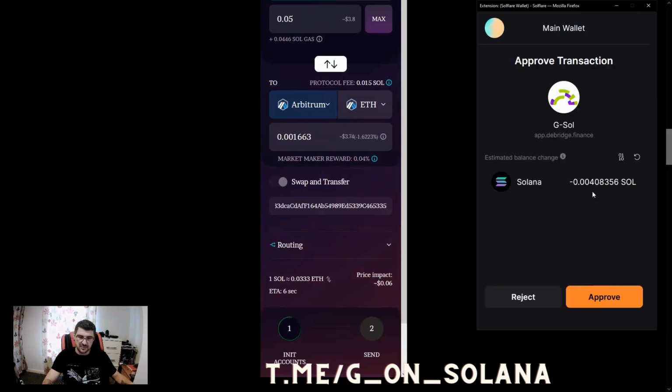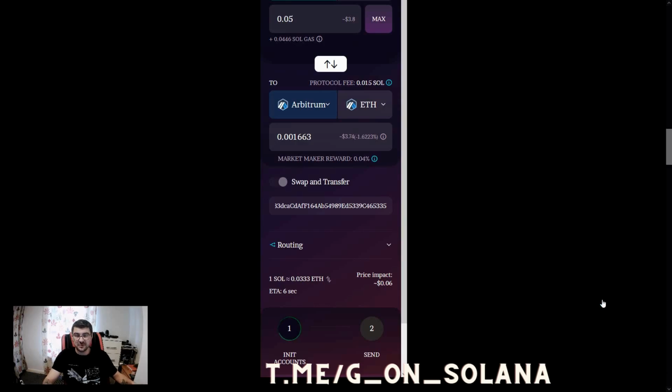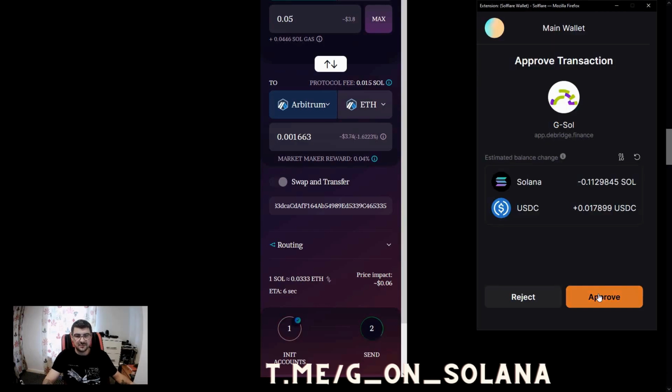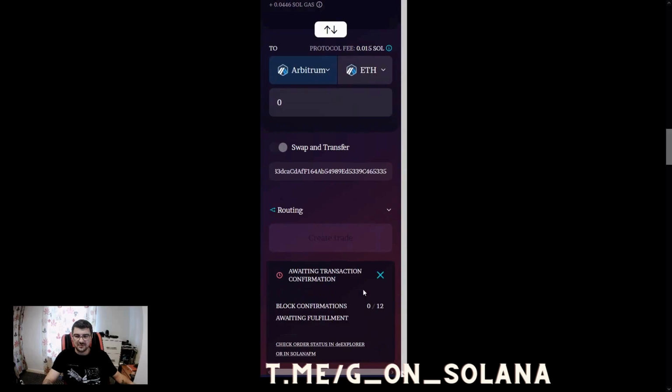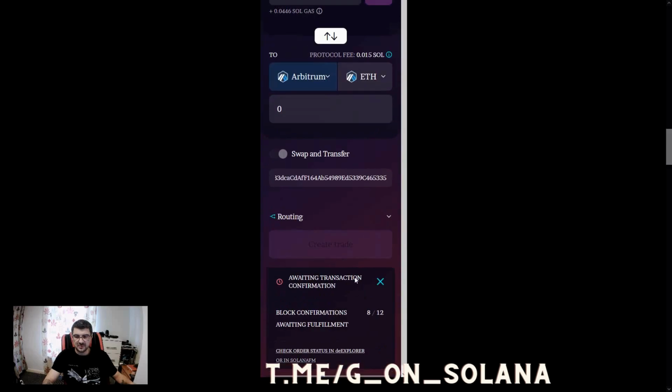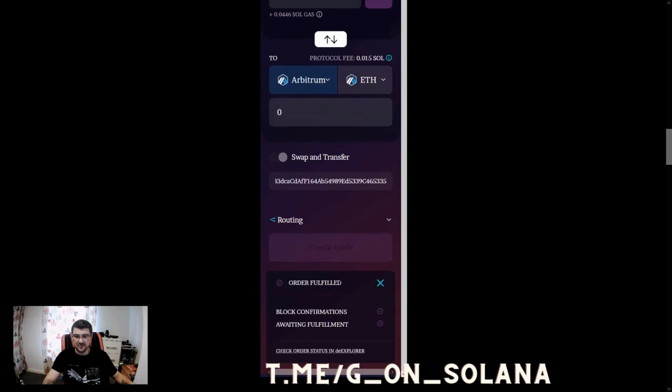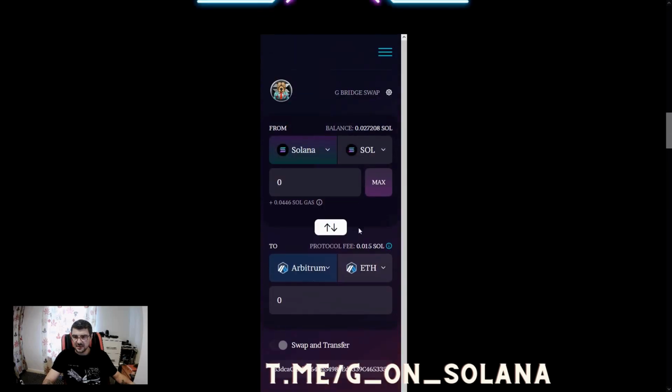The wallet is gonna pop up. Here it is showing you how much you're gonna approve. A small fee of that is going to the G treasury wallet. The project needs a way to get some money in order to develop in the future. Then you click approve and you have to await the transaction confirmation. Order fulfilled and job done.